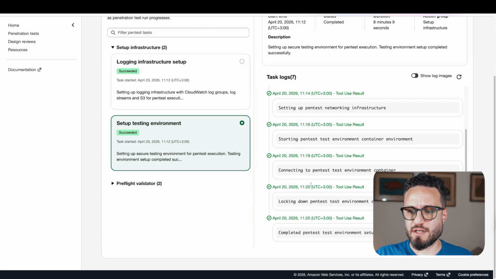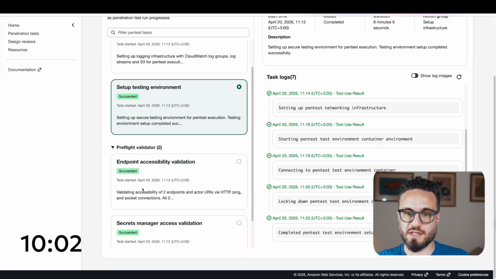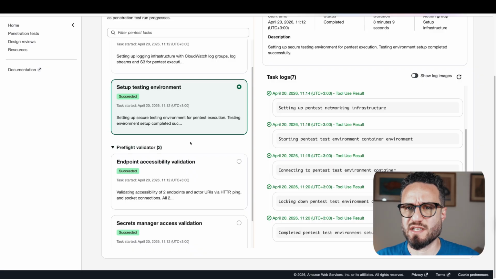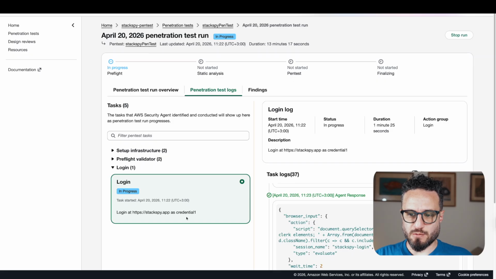Let's see if it can actually access the app. Oh, and we can also see that it was able to reach the endpoints. So that's something that failed last time. That was the VPC setting. Good. It seems like it actually started the login sequence. And let's see if that works.